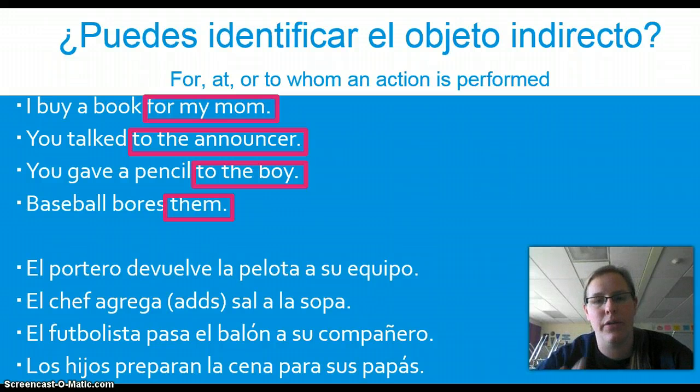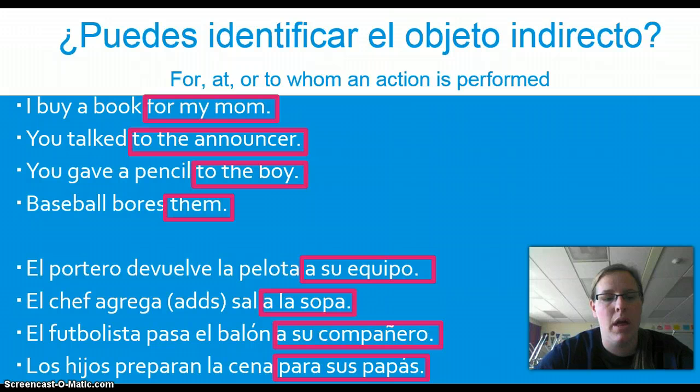So, after you've unpaused me, you should get answers like this. El portero devuelve la pelota a su equipo. The goalie returns the ball to his team. So, he's performing the action to his team, so they are the indirect object. The chef adds salt to the soup.